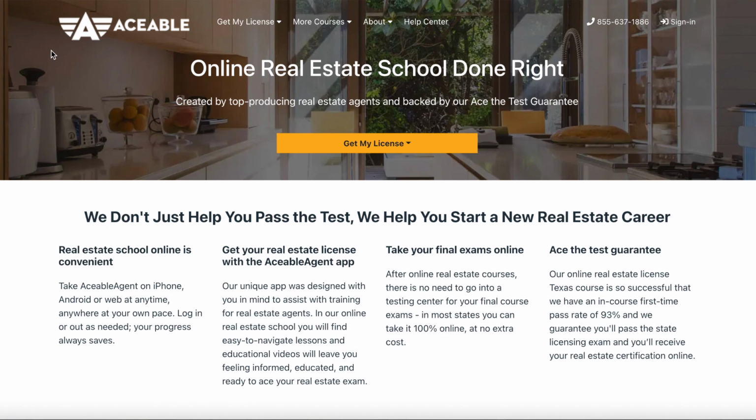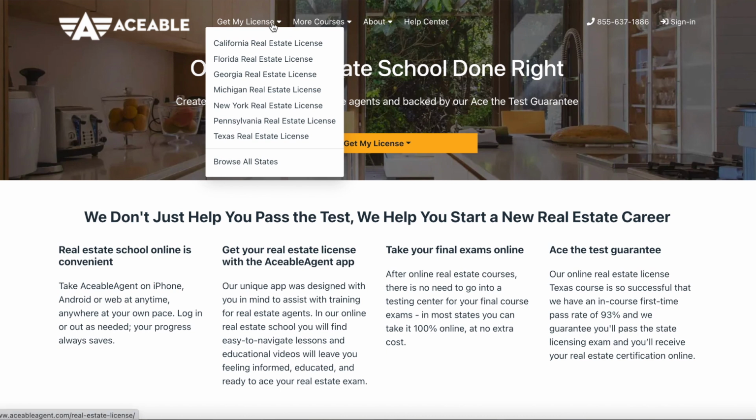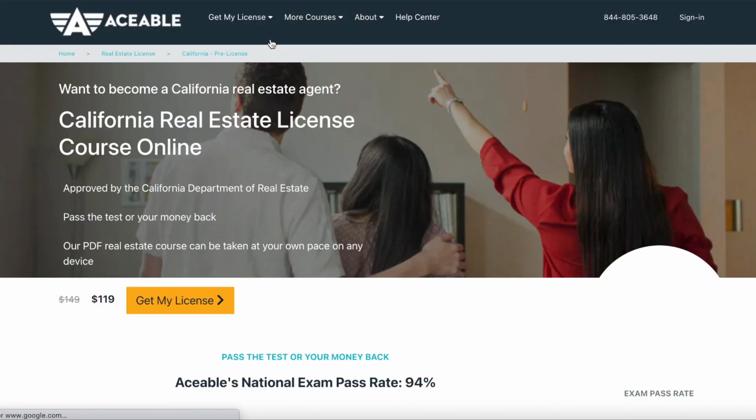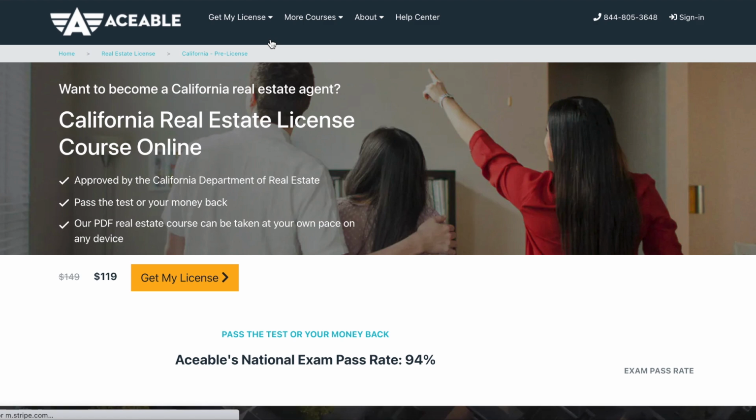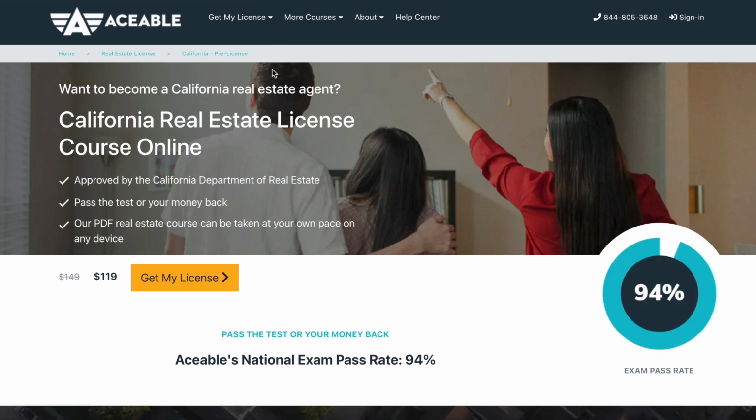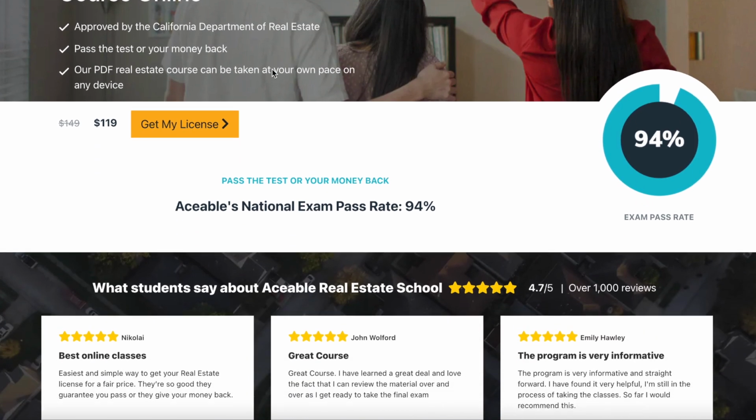Just go to PrepAgent.com, and when you go to the top, it says Get My License, and you can hit the drop down, and it has California, and there it is. So just go to PrepAgent, go to the top where it says Get My License, click on California, and it has the requirements.